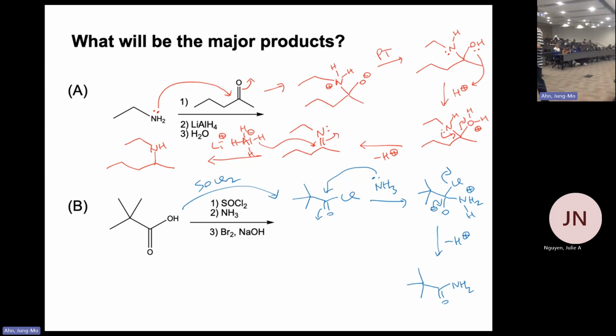This amide, the third step is bromine with sodium hydroxide. Once you see that with an amide, you should imagine that that's a Hofmann rearrangement. That will basically get rid of the carbonyl and put the amine together directly, so it makes an amine.